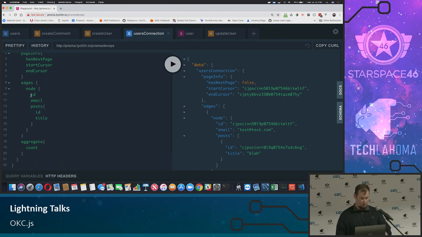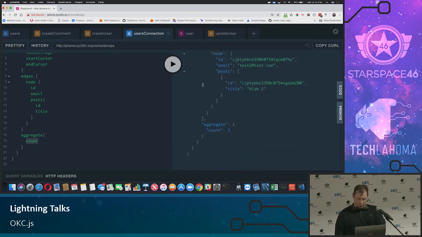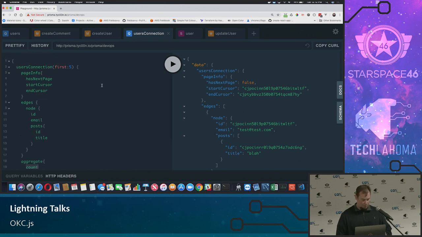And again, this is just bringing back that nested GraphQL query inside the node. And I can also get the count all in one query. So I've already generated that. We've got 3 users and then we don't have a next page because there's only 3. So if I did go one by one, there would be a next page, and then start cursor and end cursor.